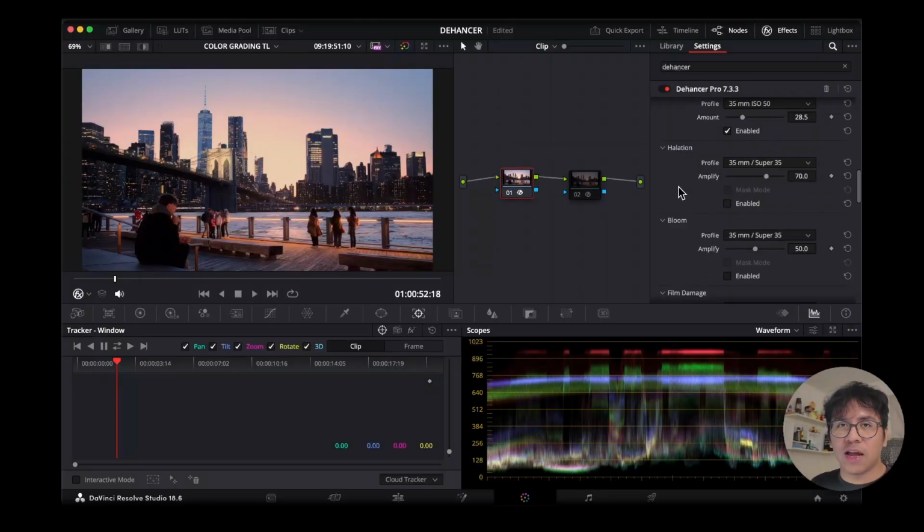Next is everybody's favorite, halation. What we'll do is select 35mm, and I think that's a little bit much for my liking. I know some people like to go crazy with it, but for the sake of this example, let's show you how intense you can get this. Okay, so you can push the slider to the right.